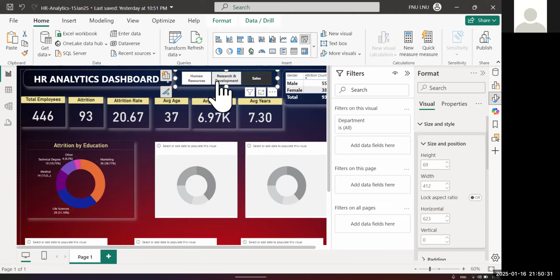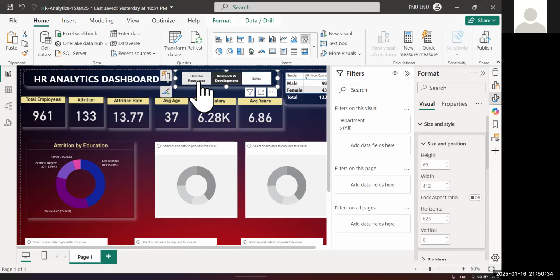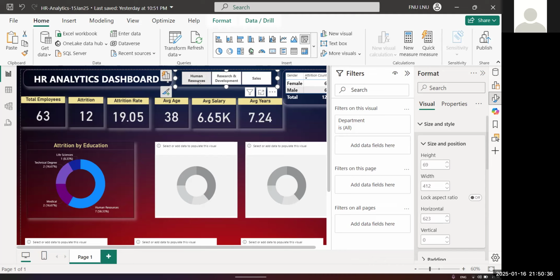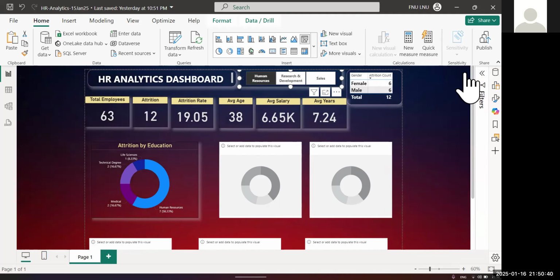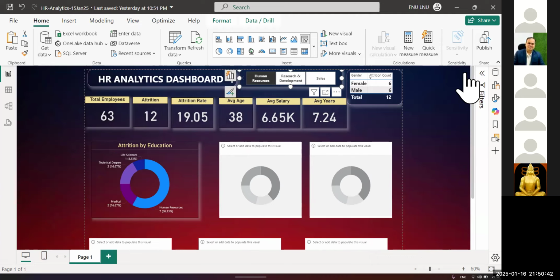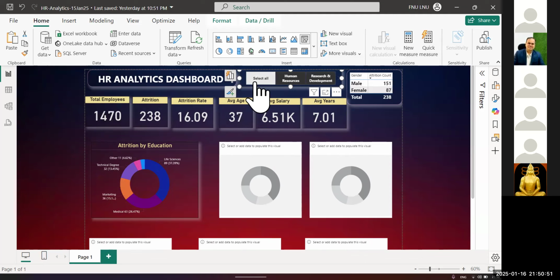What is divider? Sorry. Any questions, anyone? Divider: suppose we need to show all three, human resource, research and development, and sales. Then what we have to do? Select all. Select all. Okay.